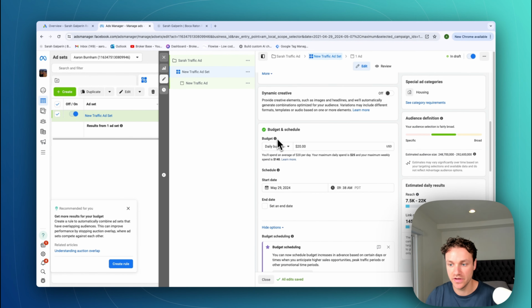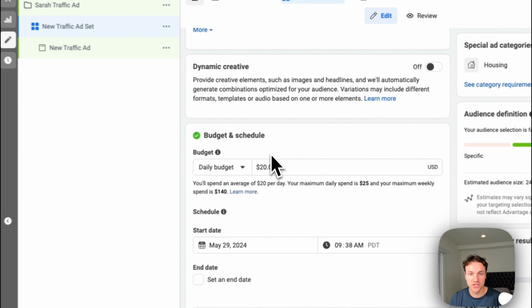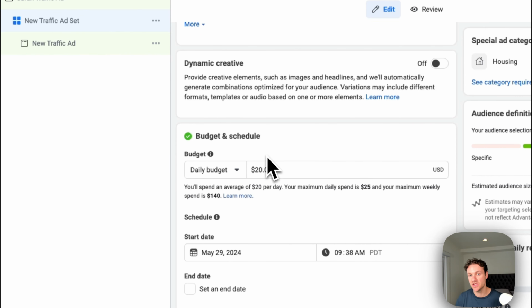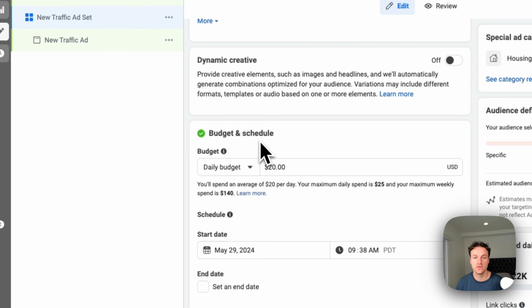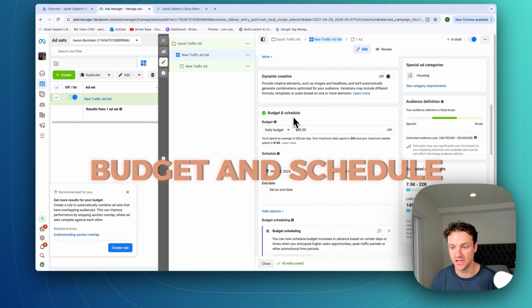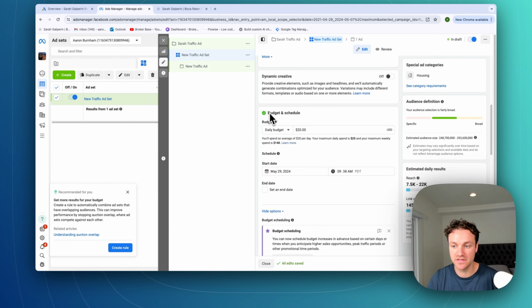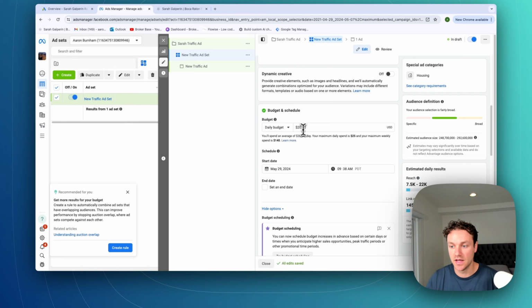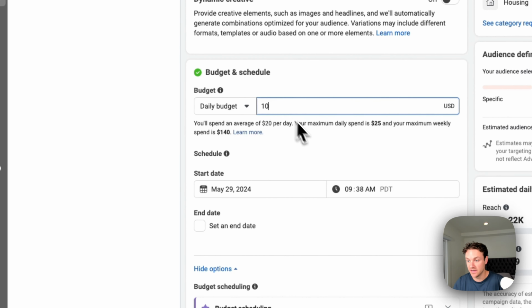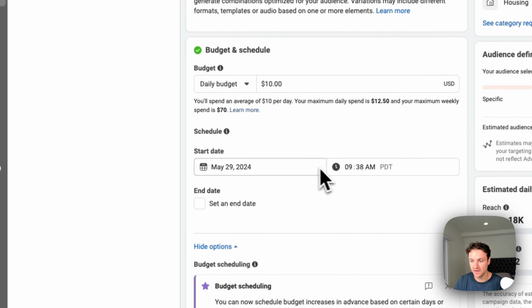Moving down, here is your budget and schedule. For budget and schedule, just as a recommendation, I recommend that you spend no less than $5 a day. So we have clients spending upwards of $100 a day, but generally $5 a day should be your minimum. For this instance, I'm going to do $10 a day, because that is what the client recommended.